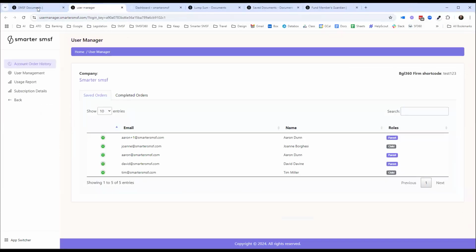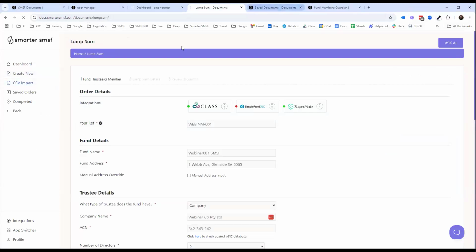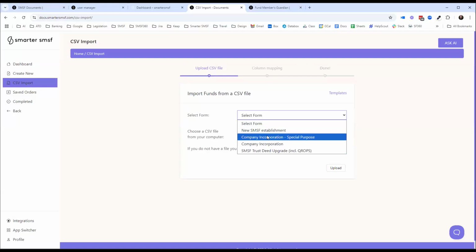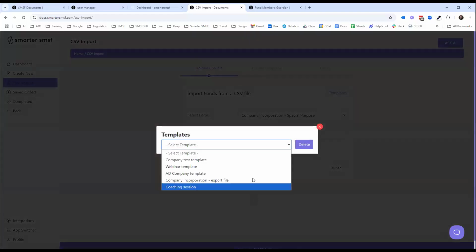So I'm going to close that one. We're going to go back to CSV import. And what you can see here is that we have this upload file process, and then it allows you to choose the form. So I've got a special purpose company here. What you can also see is we can save templates.